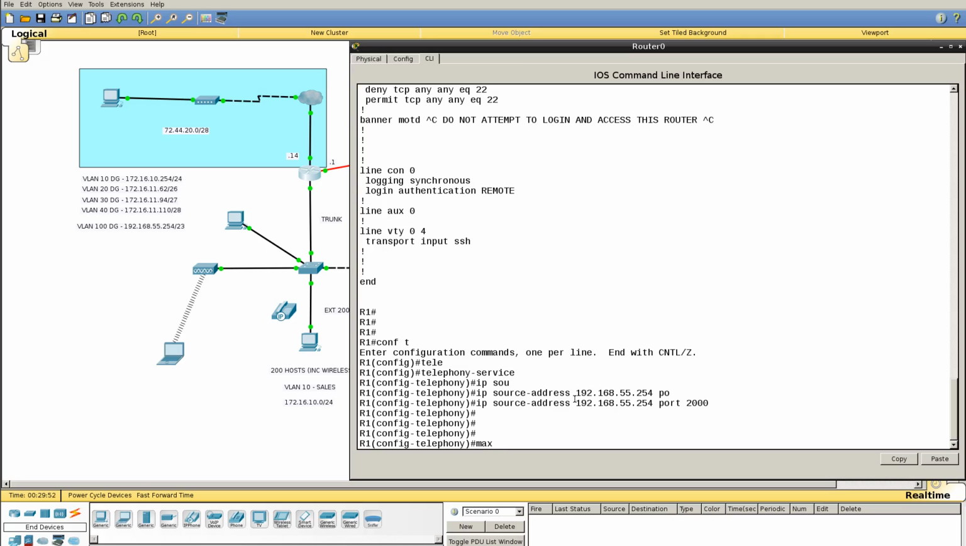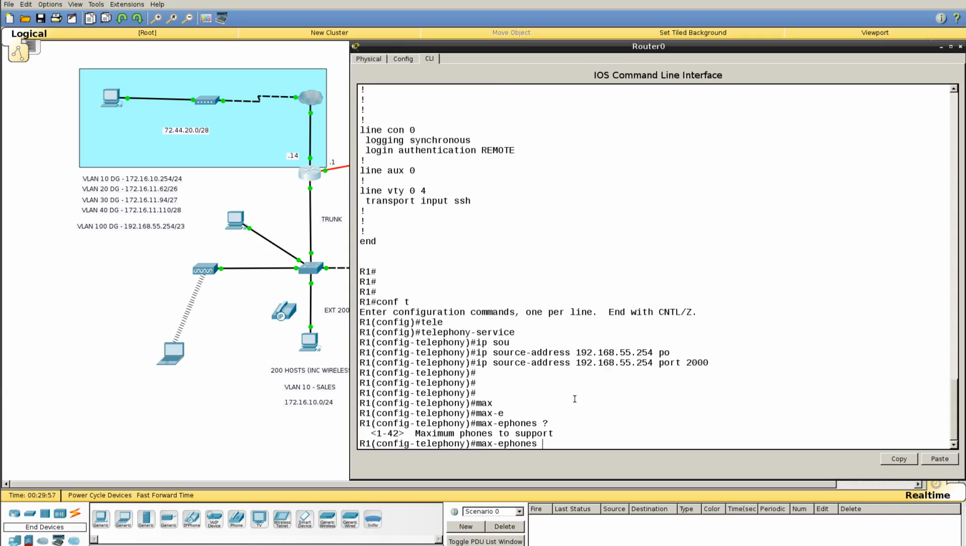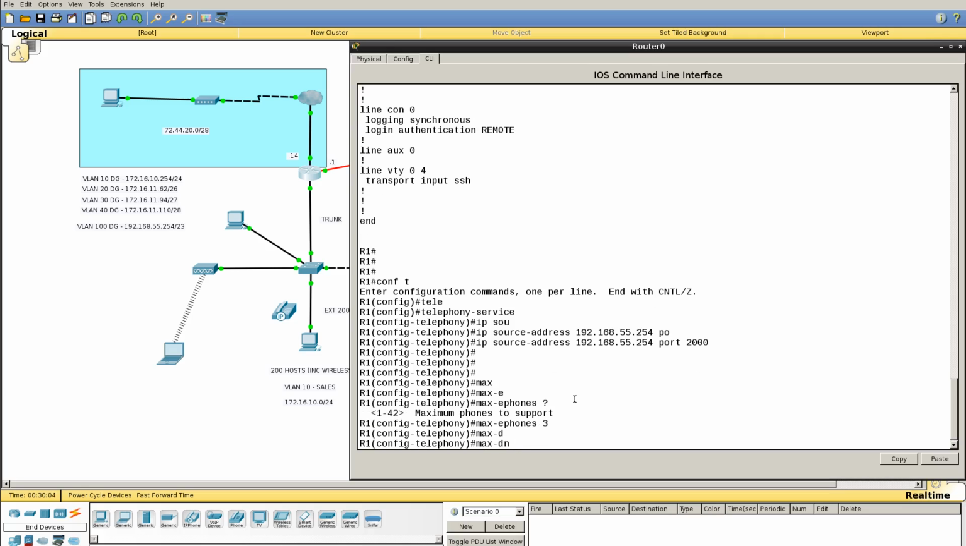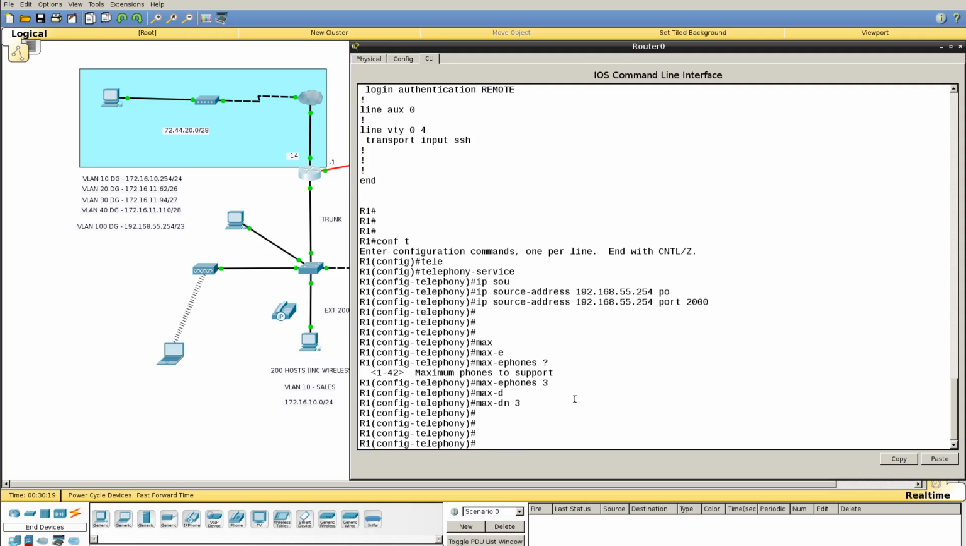Okay, we need to specify how many phones we want, so max-ephones. This model of router can support anywhere between 1 and 42 phones. We only need 3, so that's good. Max-dn: DN is a directory number, effectively the phone number for the phone. So max-dn will be 3 phone numbers, one for each phone. So 3 phones, 3 phone numbers, one for each phone. And that's all we need to do there: the number of phones, the number of directory numbers, and the IP source address, together with its port number of 2000.